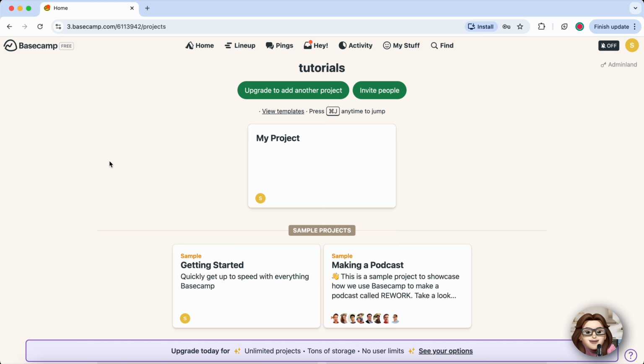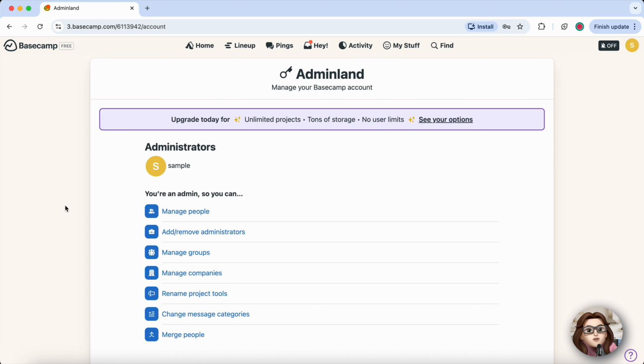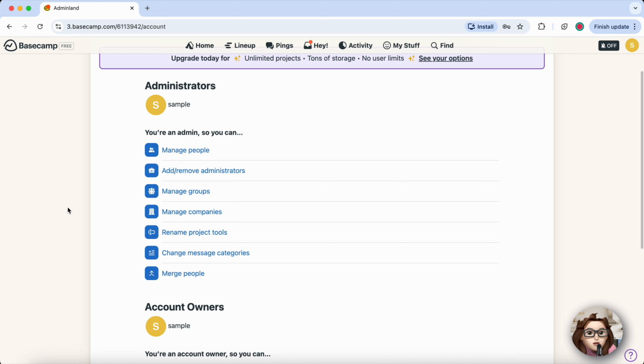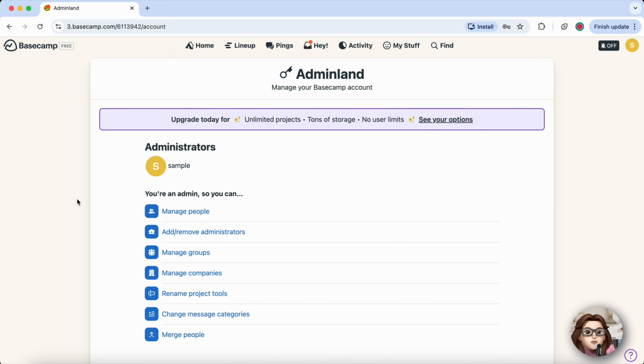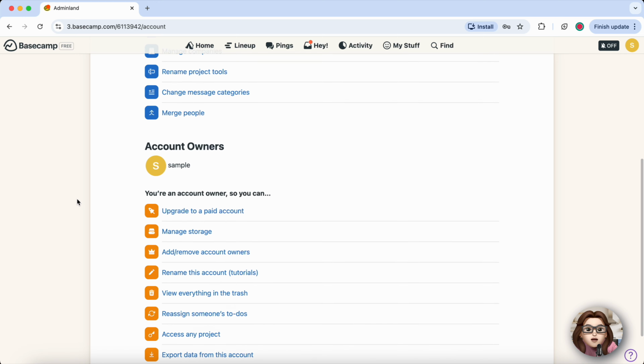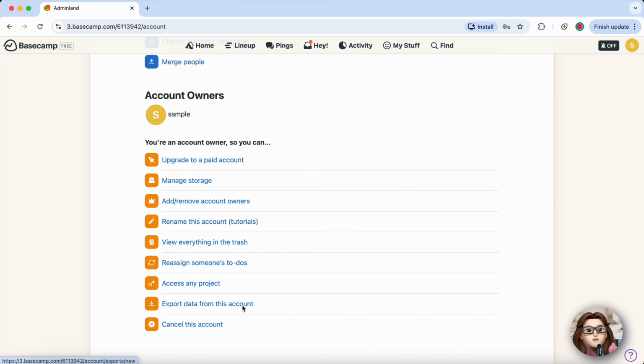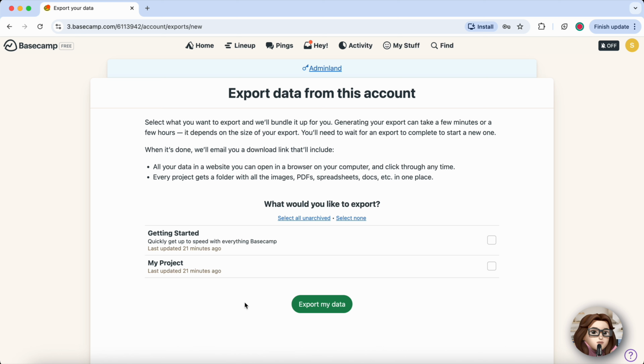Once you are in, head to Admin Land, which acts as the control center for all administrative tasks. Depending on your version, you'll find the Admin Land link either at the bottom of your home page or inside the main menu. Inside Admin Land, look for the option called Export Data from this account. Click it and you'll be taken to the Export section, where Basecamp organizes all download options.